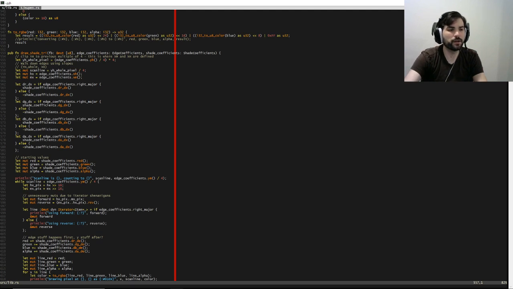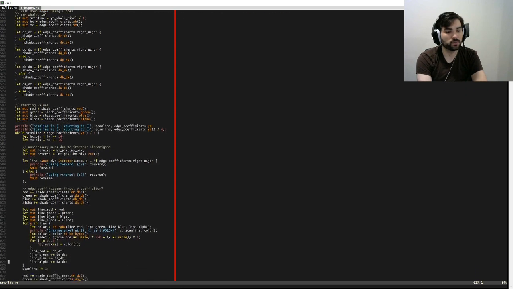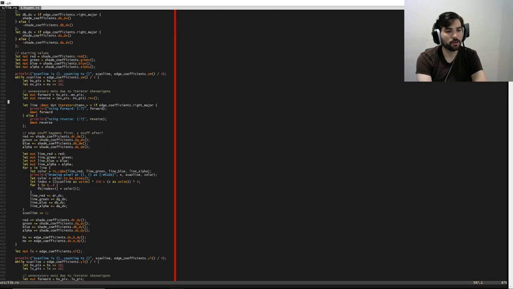So to draw the shaded triangle correctly, I had to make 2 changes. The first one is that if the triangle is right major, or is left major, all of the gradient values have to be reversed. So instead of adding, we subtract. And the second thing is that the direction has to be changed as well. So if you're drawing a right major triangle, you draw left to right, and if you're drawing a left major triangle, you draw right to left.